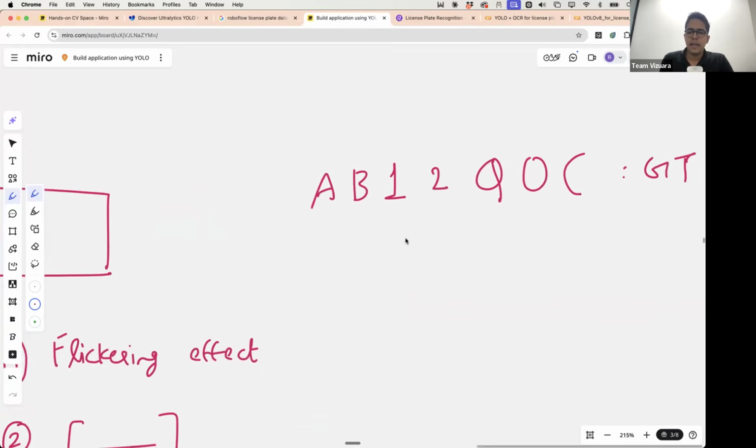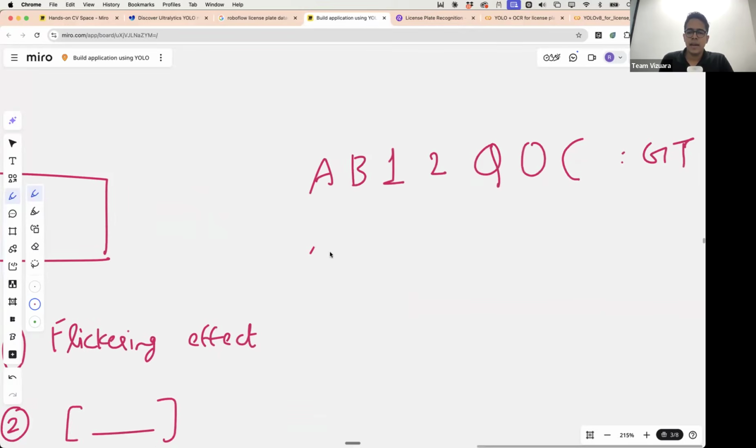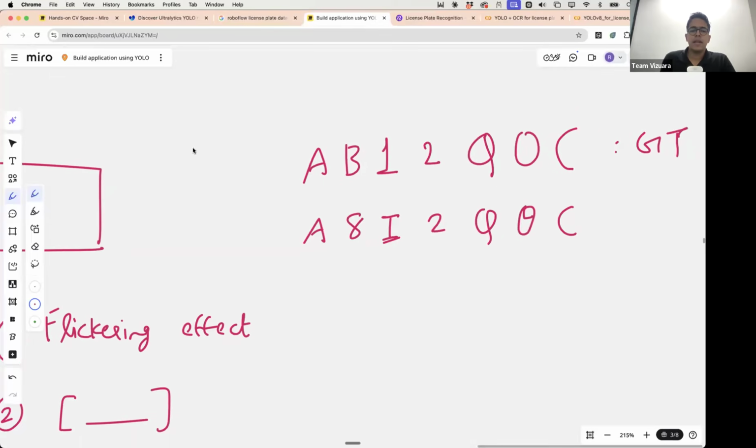And let's say my OCR prediction is A8 before enforcing my alphanumeric thing, and it comes out as A8 Q0 C. Then you know that this one is supposed to be a number. You know that this one is supposed to be an alphabet. You know that this one is supposed to be an alphabet, right?